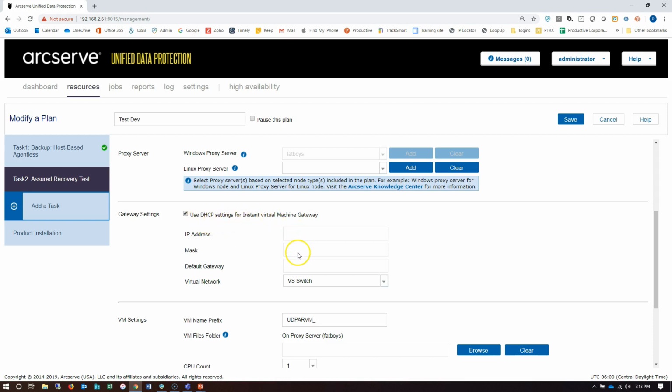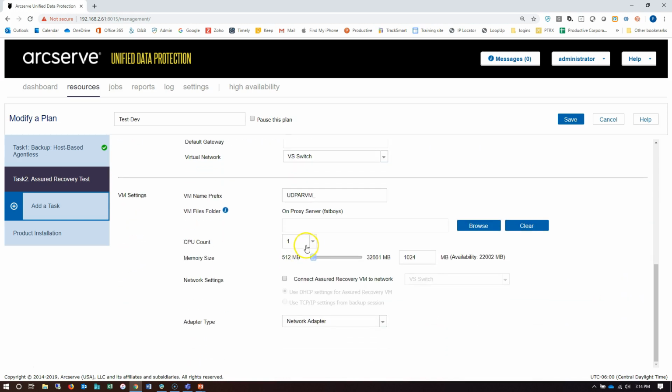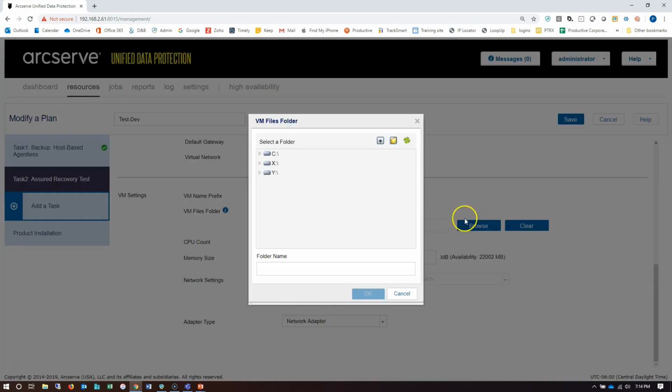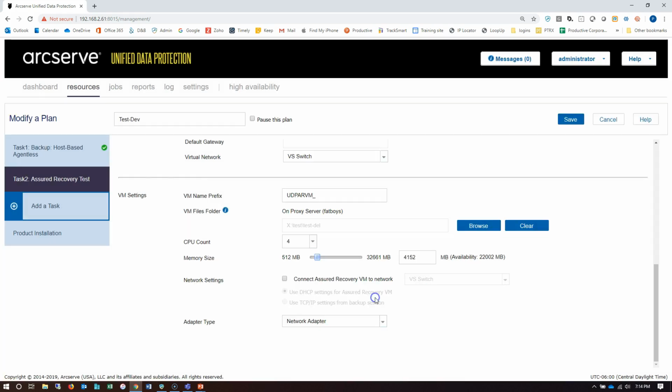I could create my own. If I were going to fire this up in reality to take over in the case of an actual outage, I would be using the same static IP that I assigned the production machine. Make sure we give it enough processor to be able to run, and enough RAM, 4 gigs should take care of me. And we have to choose a test location, and I've already created a test folder to use.